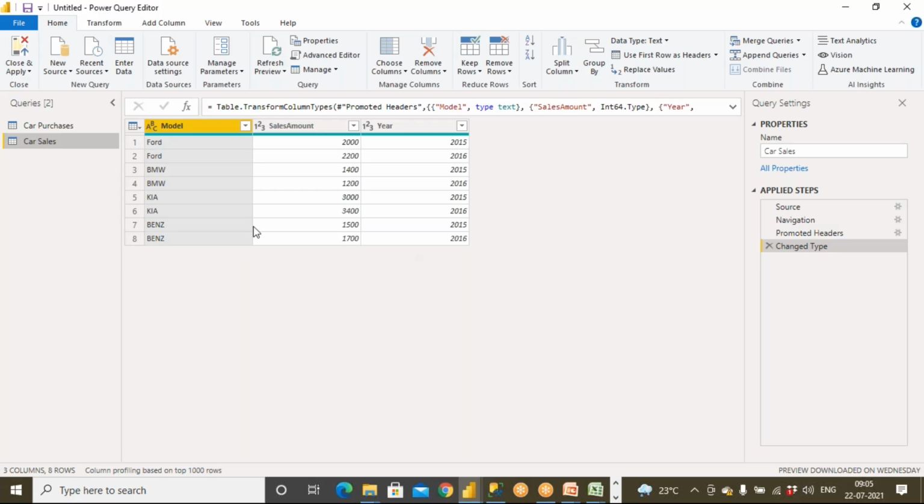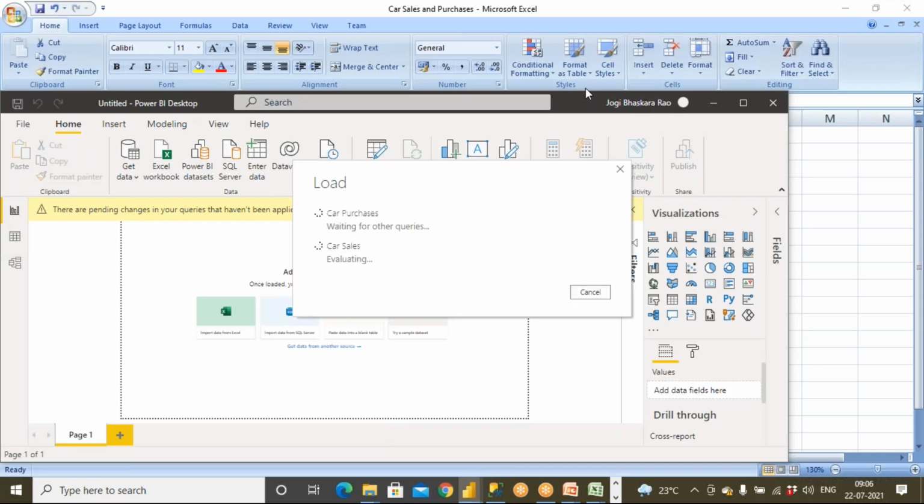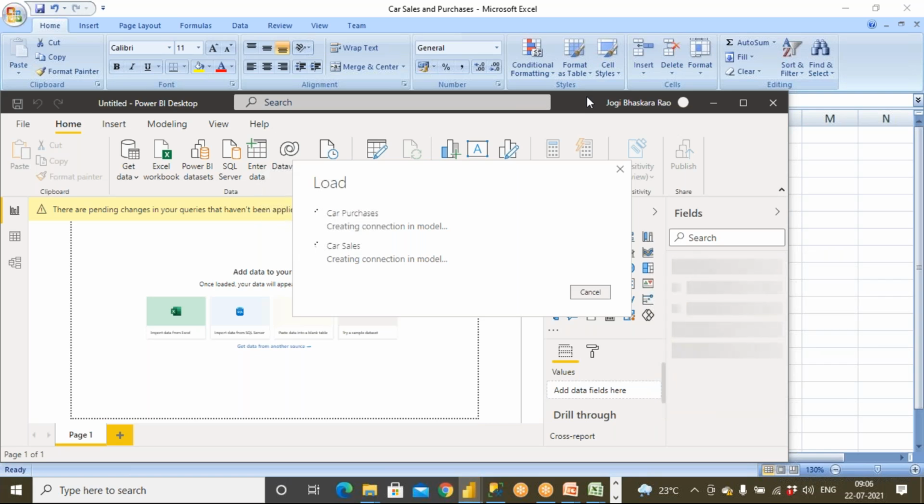Remember, clear? I have a car sales table, car purchase table, and I'm able to get different years data and different car sales data. Now simply close and apply, right? So there's no problem. So you should be able to do these things very, very easily.